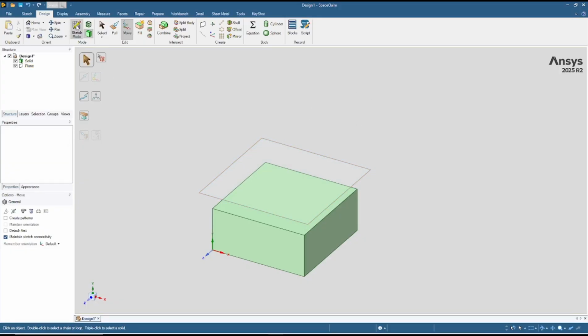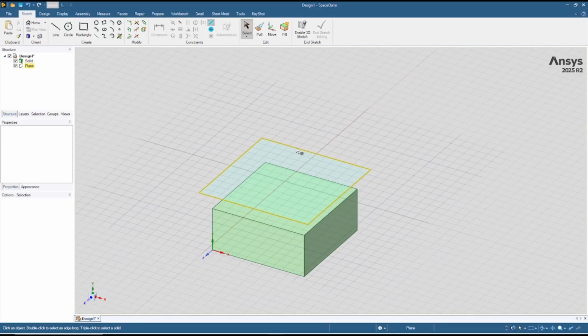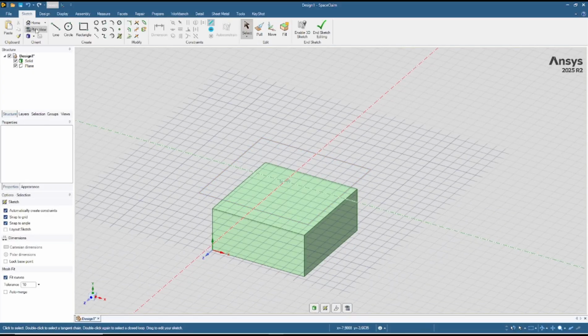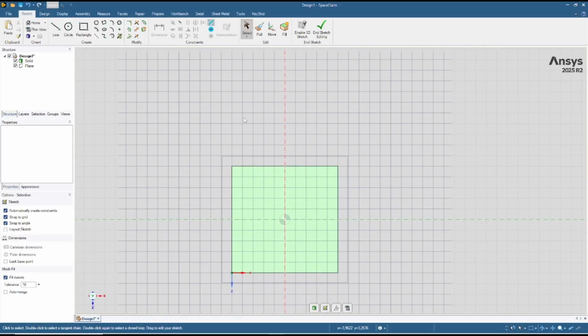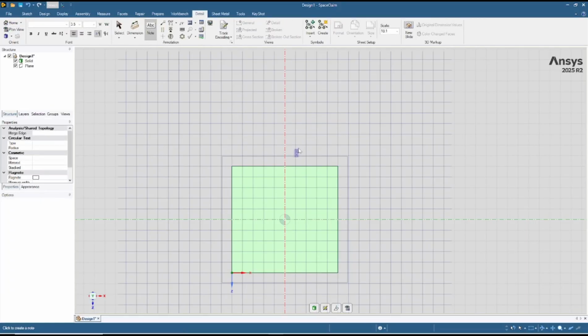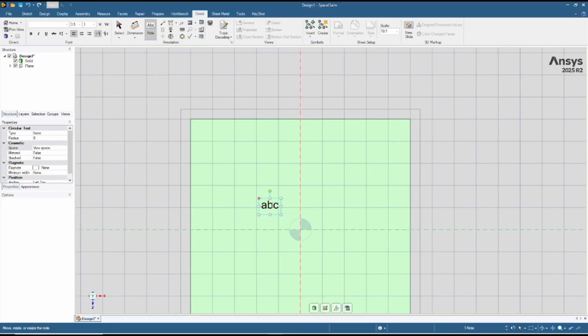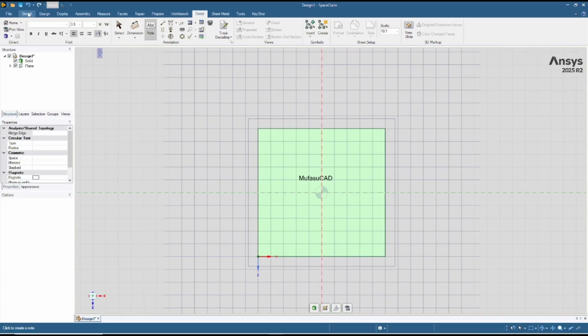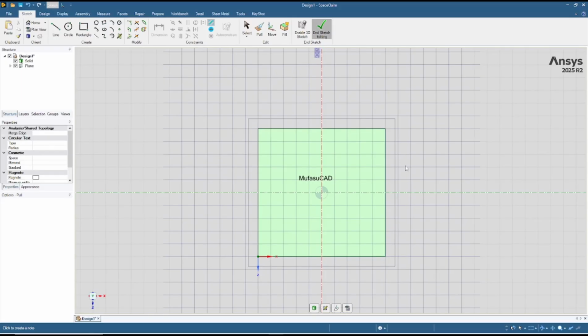You can click Sketch mode, select the plane, and then click Plane View to move into plane view, and then go to Details and click the Note tool to create text. I will click at this point, and you can rotate the text object. After that, I will set the name for the text, for example Mufasuket. Now you can click Outset to apply. After that, you can close the sketch editing.